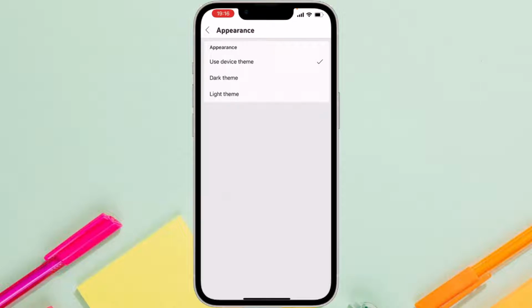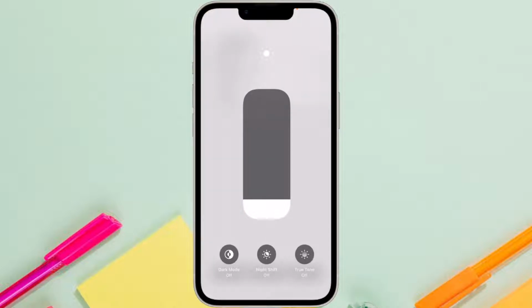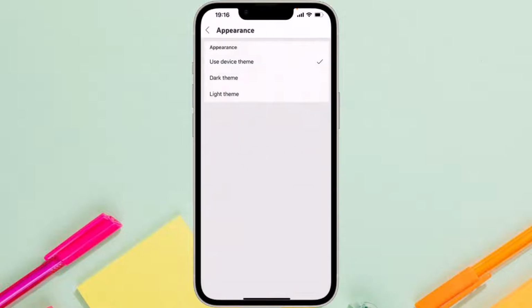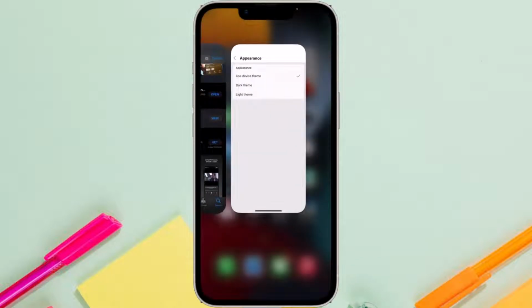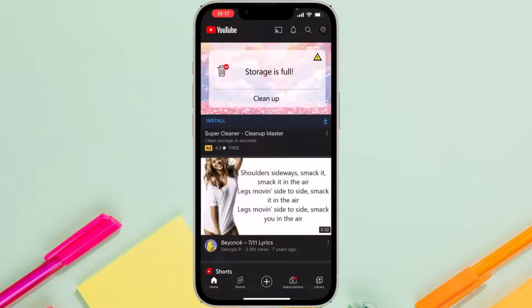So what use device theme does is, if your iPhone is on light mode, your YouTube app will also be in light mode. But if your iPhone is on dark mode, your YouTube will also be in dark mode. So to do this, you'll have to refresh the app. You can simply close the app and then reopen it. And now you can see that dark mode has been enabled on your YouTube.